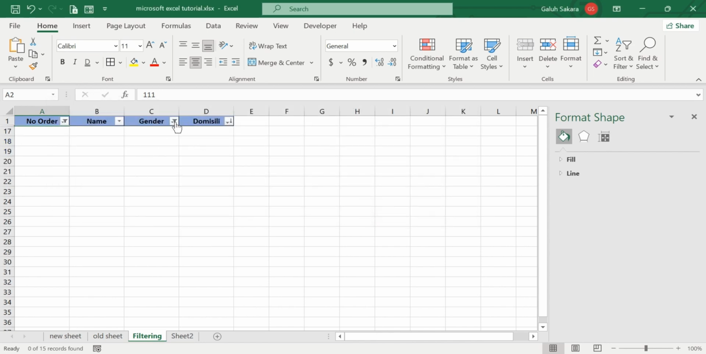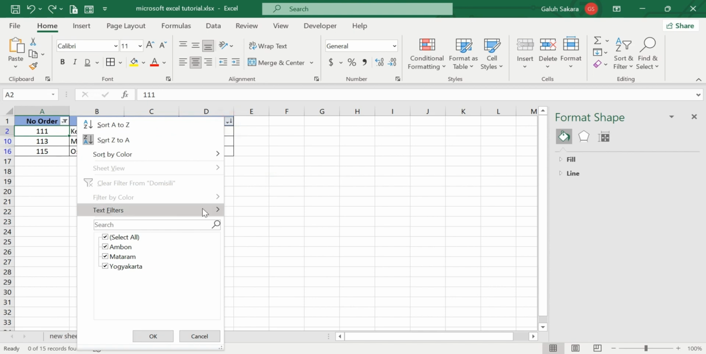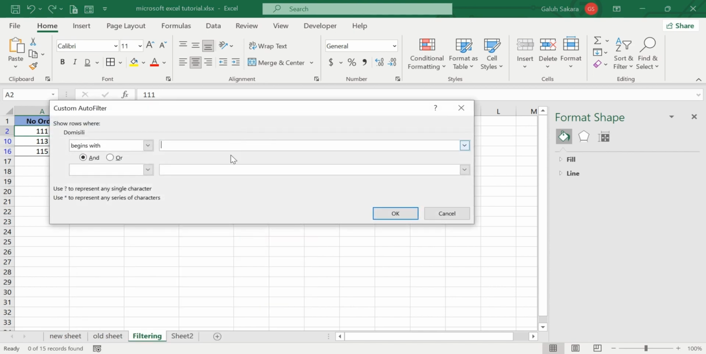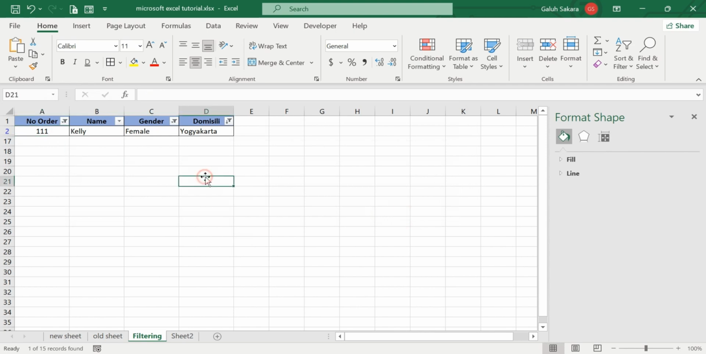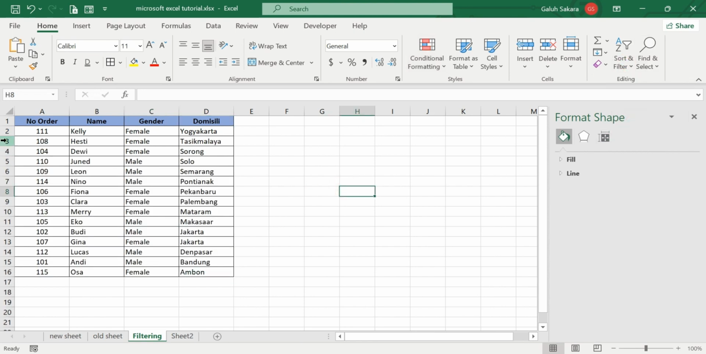Okay, for example, text filters. You need to filter using text filters. Select domicile and then text filters, and then Y. It will show the Y entries because we do filtering based on the letter Y. So you can explore by yourself how to do filtering. Sorry, I will return this filtering.